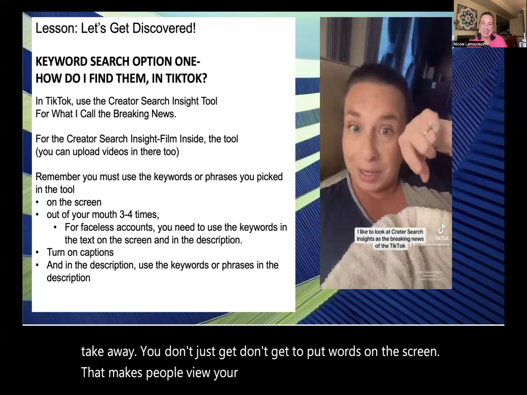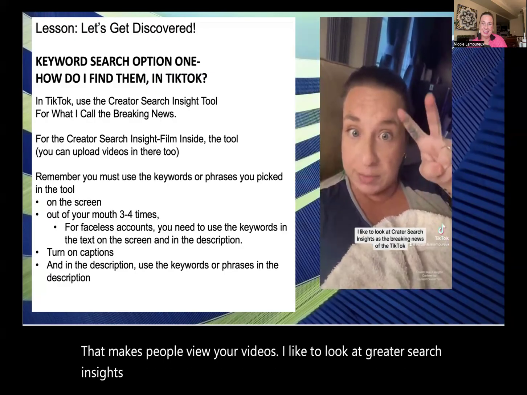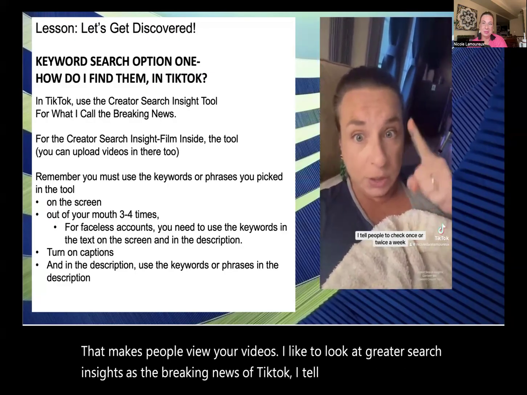I like to look at Creator Search Insights as the breaking news of TikTok. I tell people to check once or twice a week.